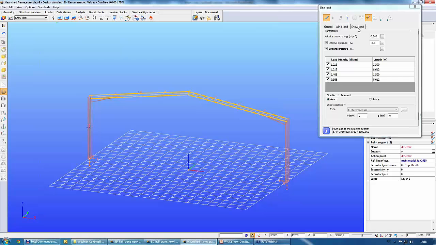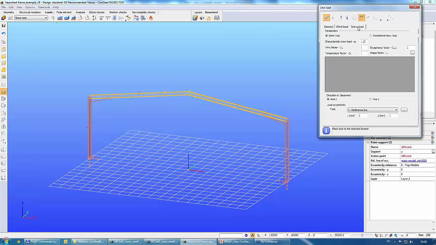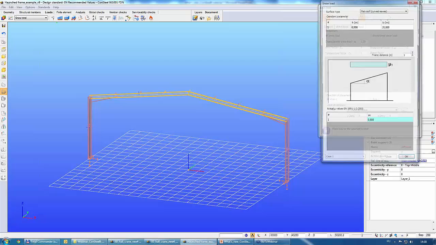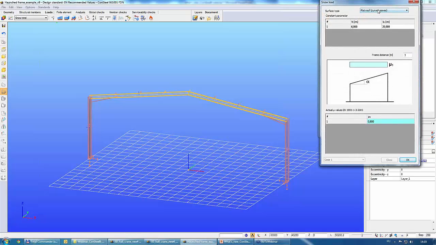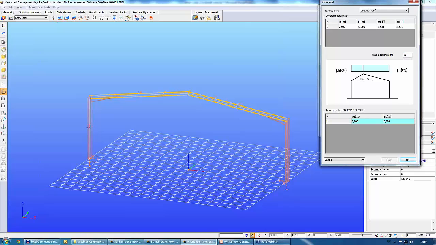Snow load is in the last tab here. These are the parameters of our snow load. We can put simple snow load or exceptional snow load, and what we have to set is the shape factor. In the shape factor we have to put the surface type again. It is a dual pitch roof. The frame distance again 6 meters, and then which is the case.